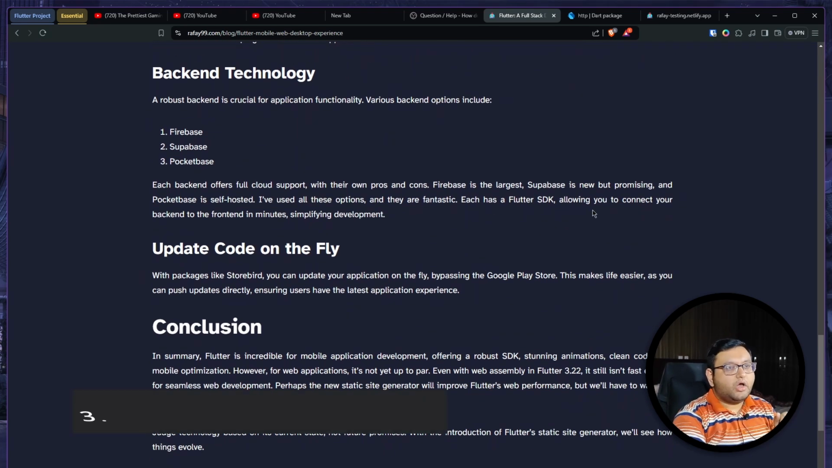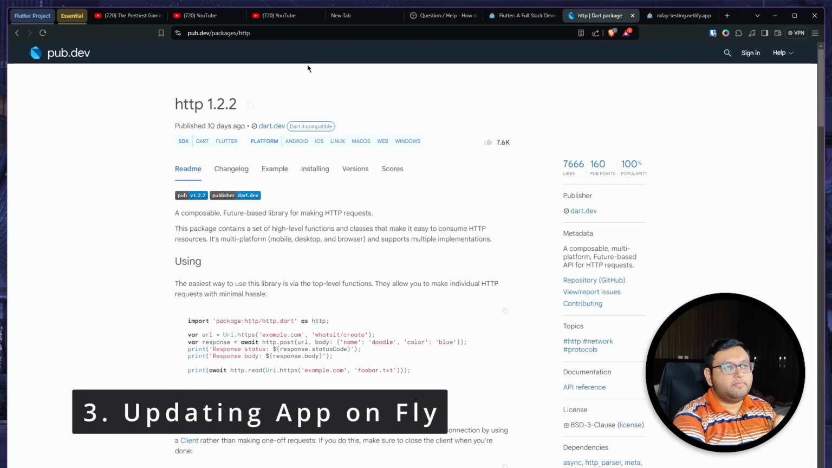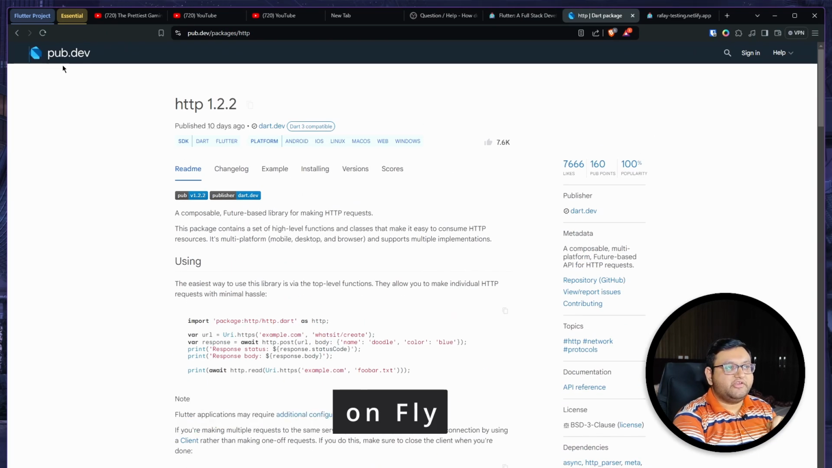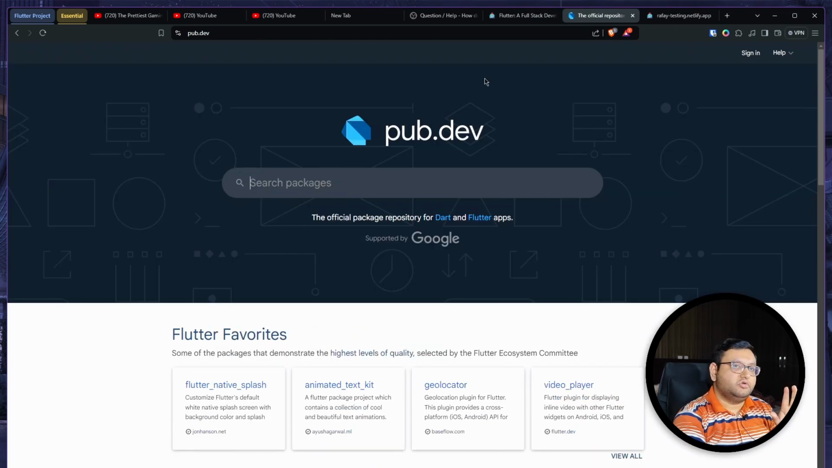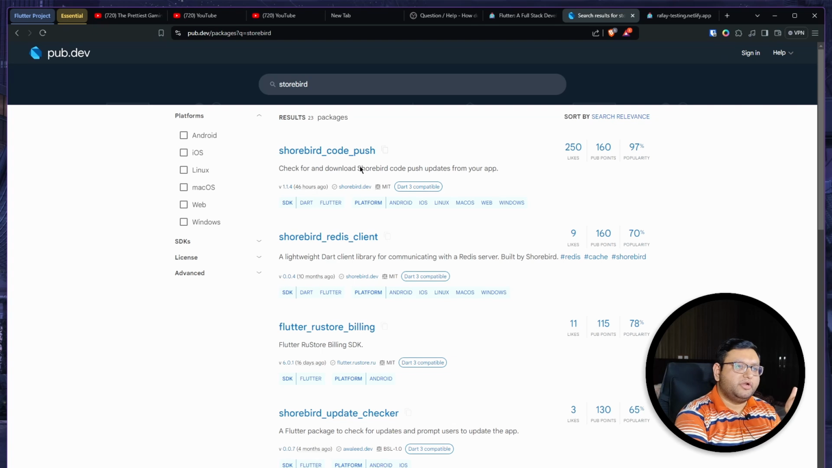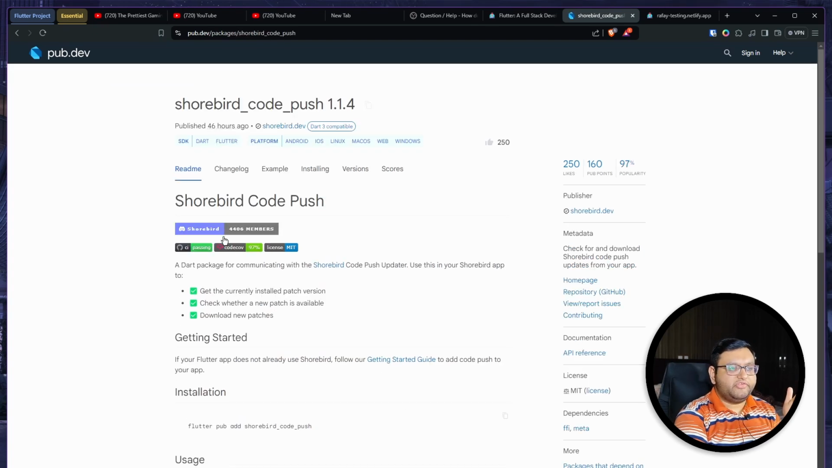So if you don't know, Storebird is a small startup. You can say that it's a Flutter based application or package. Someday I'll make a separate video on Storebird. So if you don't know, Storebird is a startup for Flutter applications.